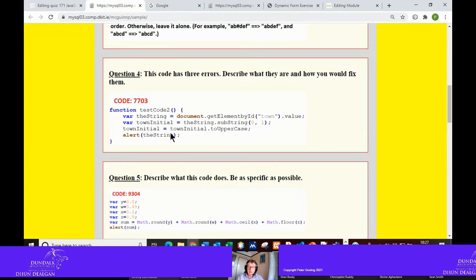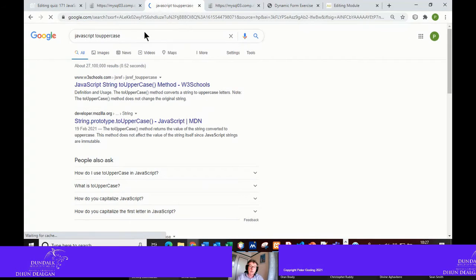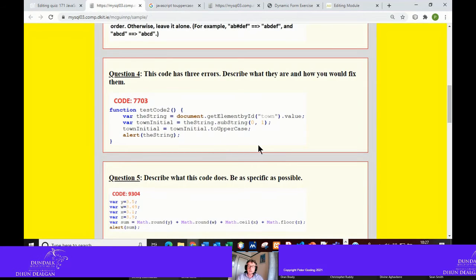And then looking down here, town initial dot toUppercase. I think that should be a method, so you should have the parentheses on it. Again, you can double check here. toUpperCase, and you see here, yeah, it is uppercase. It should have the parentheses on it for a method. Okay, so they would be the three.